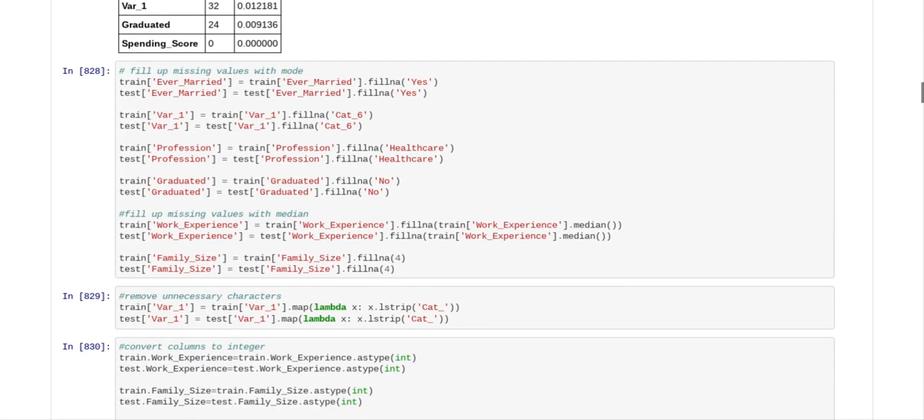Then we replaced these codes. What I had originally done was fill everything in with mode or median. Then, as I was experimenting to get the best value, I took out mode and put yes in forever married, because I noticed there were more married people than non-married people. I put cat 6 in for var 1, because I noticed that cat 6 had the highest number of people.